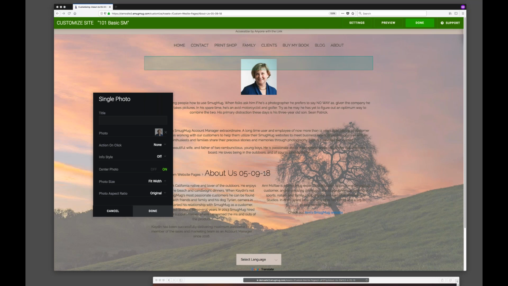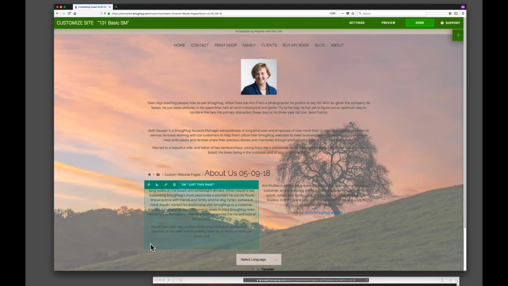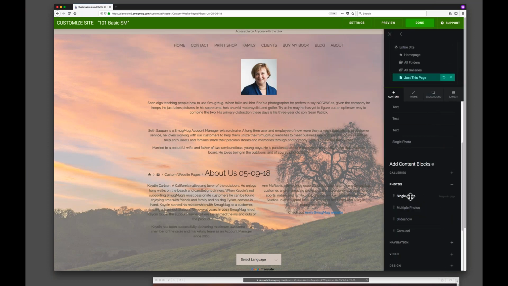Let me just go and grab that. I already embedded it into her web address, but check this out. If I want action on click, go to URL, and I can send people, if they click on her photo, I can send them right to her site. And yes, and again, I want to add that in a new box. So there's a cool little option. You can edit what the photos do. Let's add another photo here. Let's grab Seth.